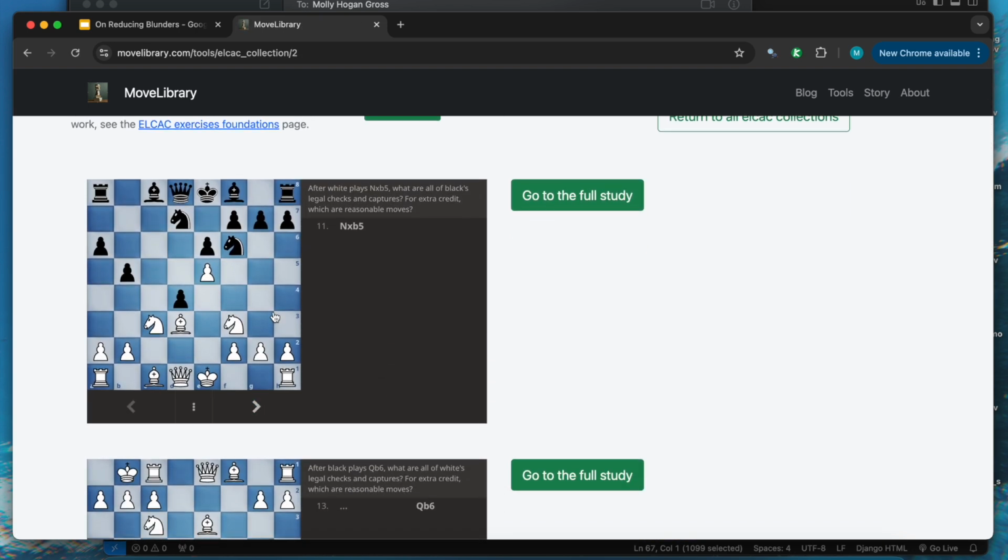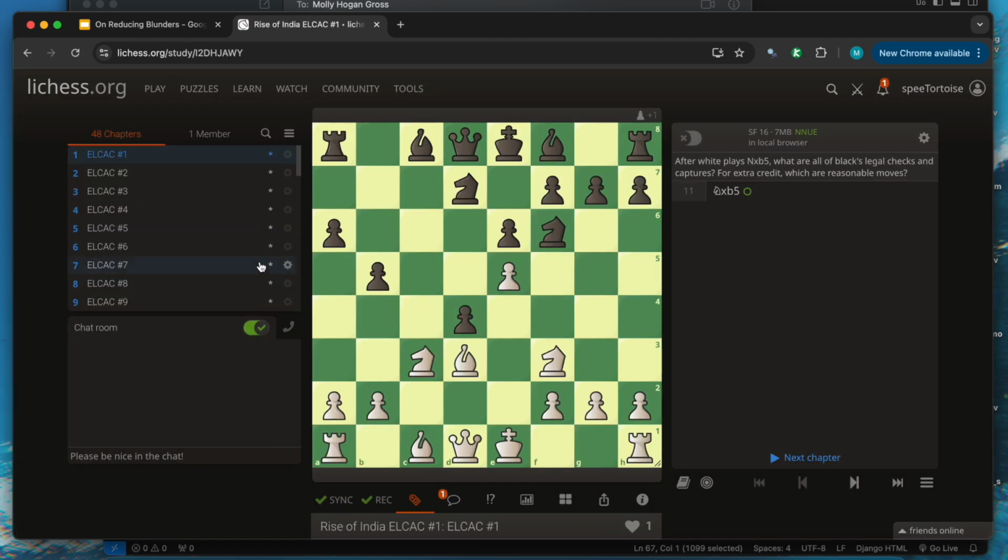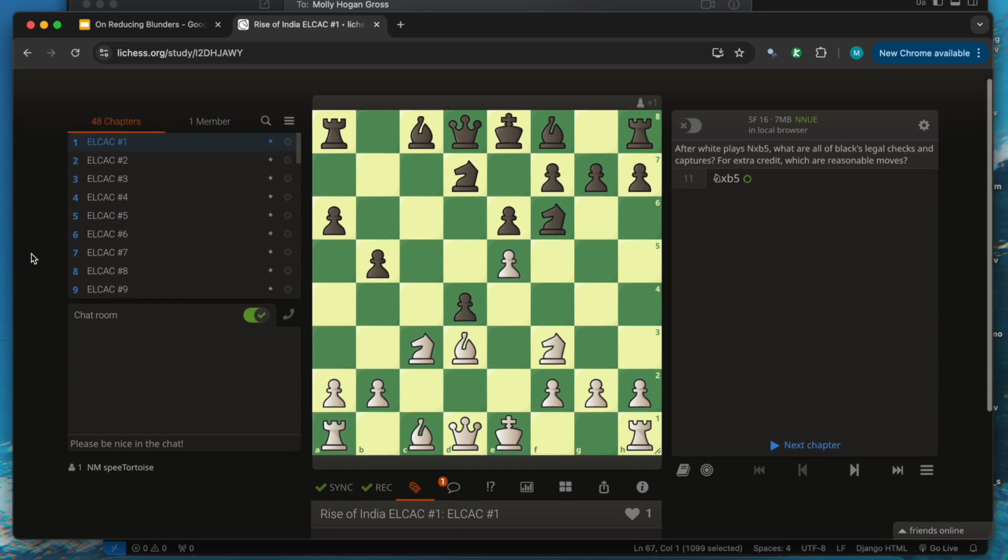You can do this one here, but it's better to just go to the full study on Lichess, and you can see this individual one has 48. And how you do this is simply, it says, okay, this is the position, you're white. You're considering playing a move like knight takes b5. This position's a little crazy, everything's hanging, but what are black's legal checks and captures in response to this? Okay, so after you play knight takes b5, what can black do?